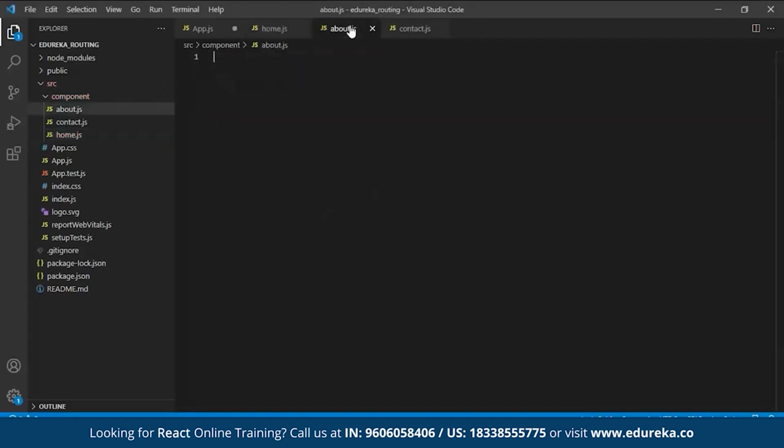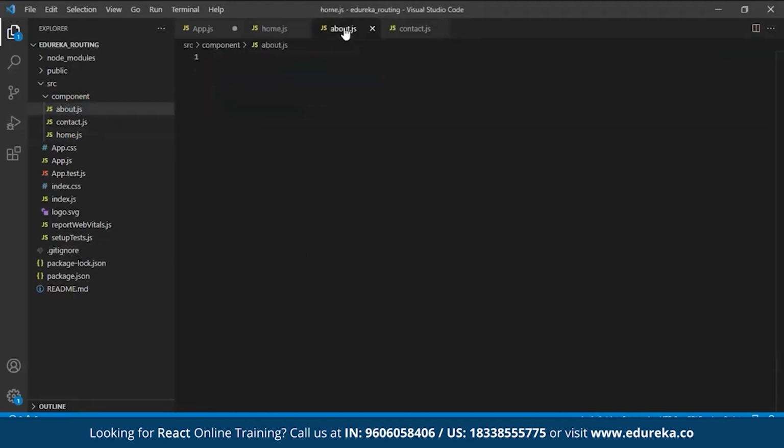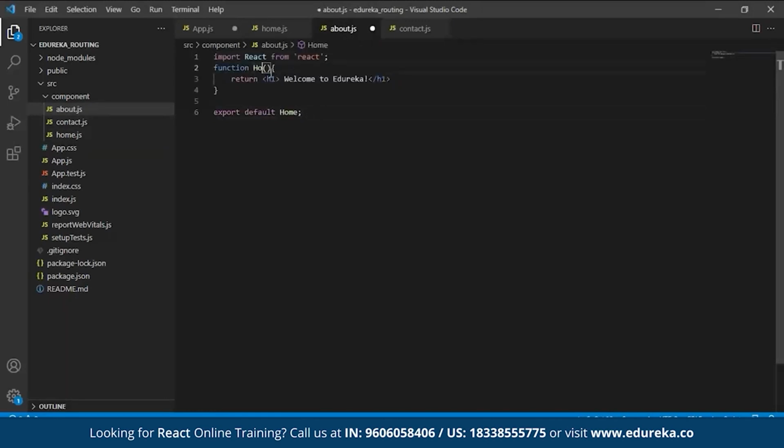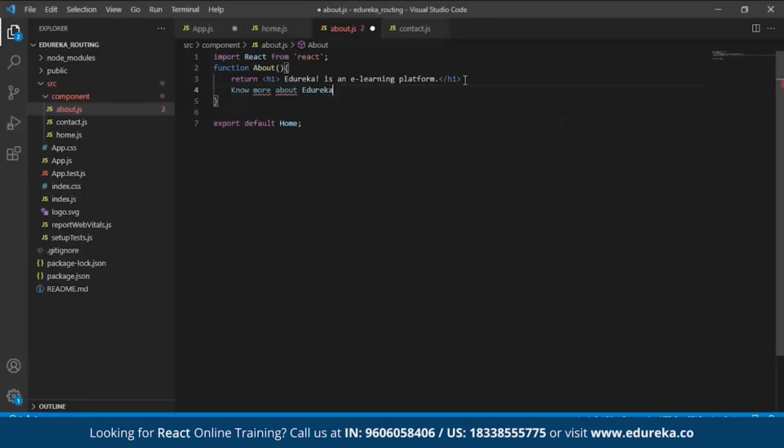And then next is our about component. In this, let me just copy it from here. We'll paste it and make the changes over here. Here it is About. Now let me write something about Edureka. So Edureka is an e-learning platform. And let me give you something more, like, know more about Edureka here.